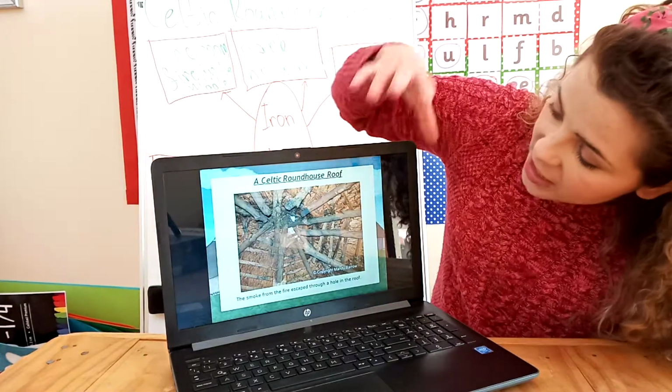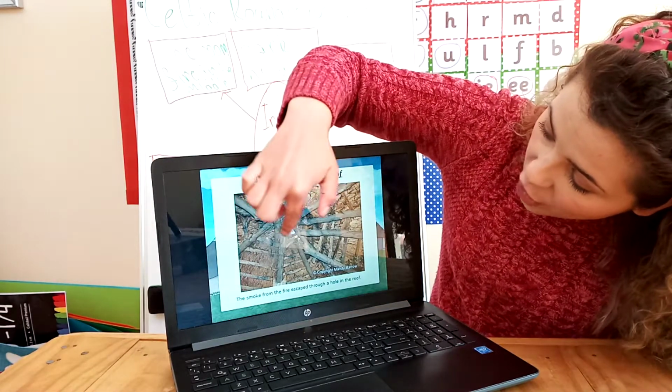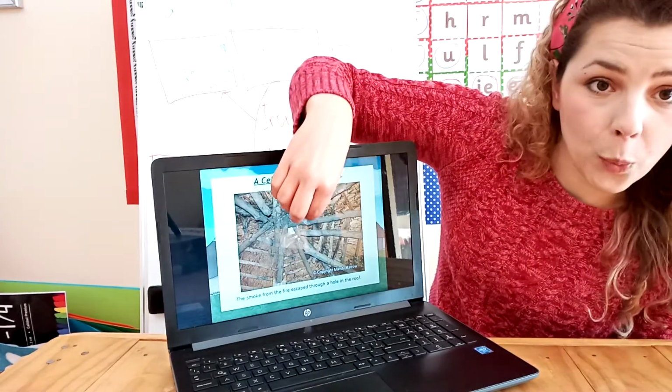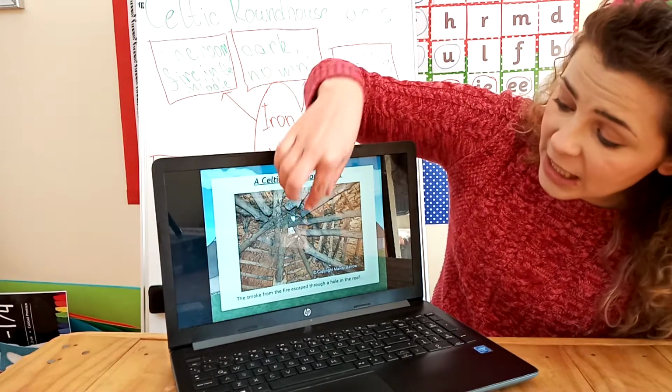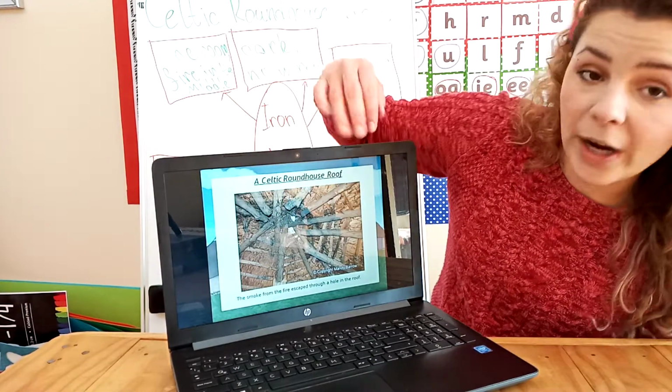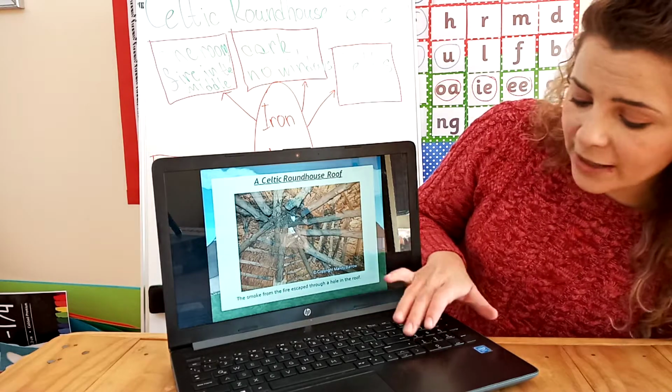Okay, so now we're taking a look at the roof. You can see at the very top of the roof that there is like an opening. The roof is not open, but there are just holes in the roof, and that's where the smoke from the fire in the middle went out.